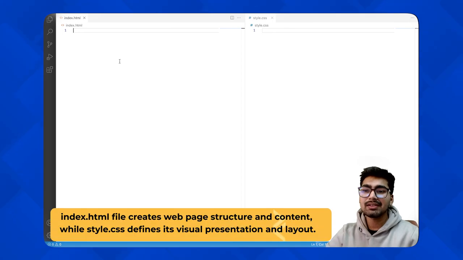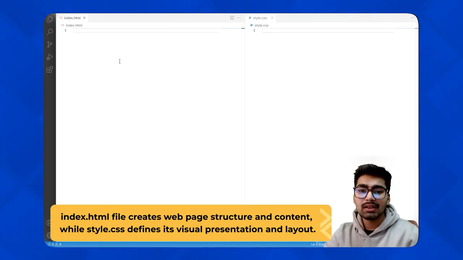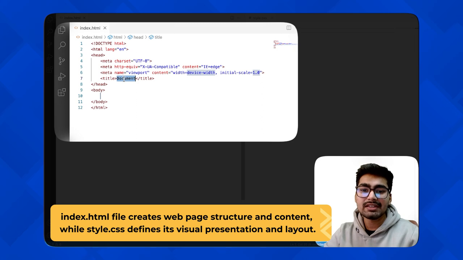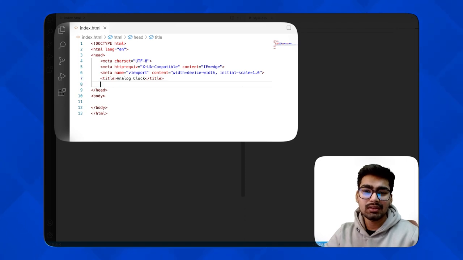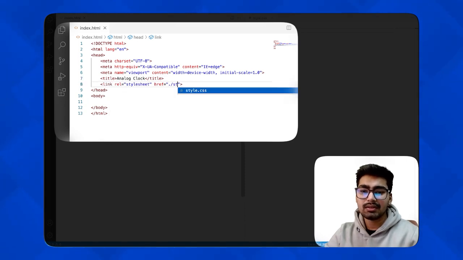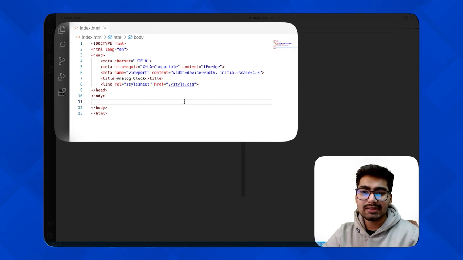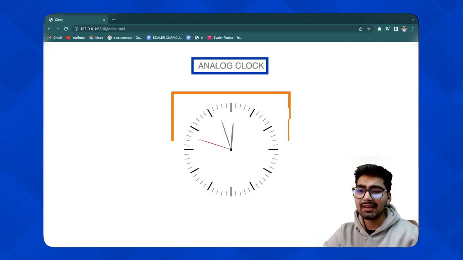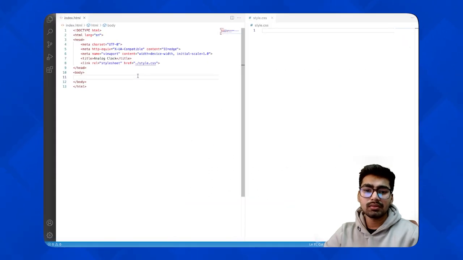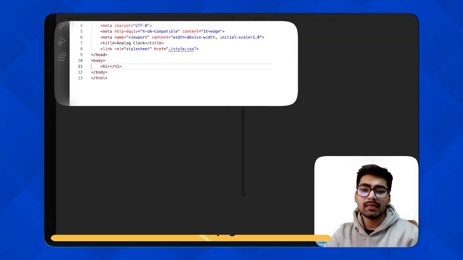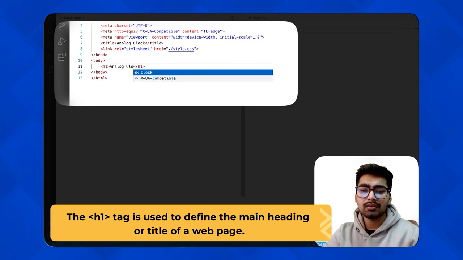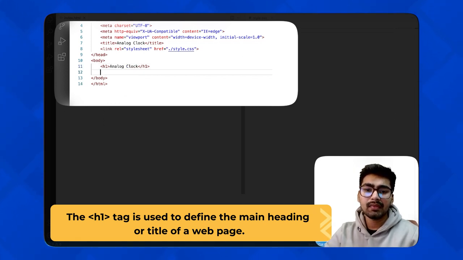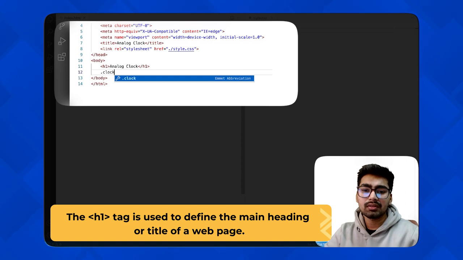We have two files, index.html and style.css. Let's have boilerplate and let me change the title to analog clock and link our CSS file as well. Style.css. Cool. Let's have structure. Now it does not have much. First we have a heading, then we have a clock. So I'm going to have h1 for heading, analog clock, and now let's have clock.